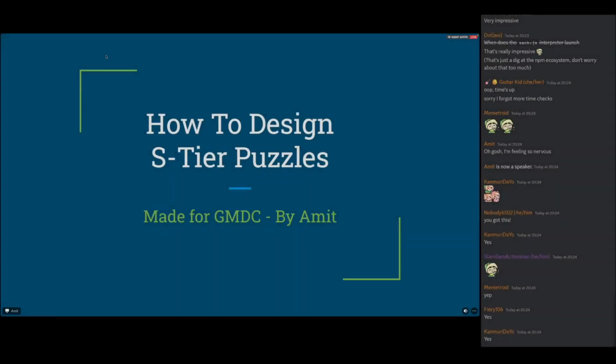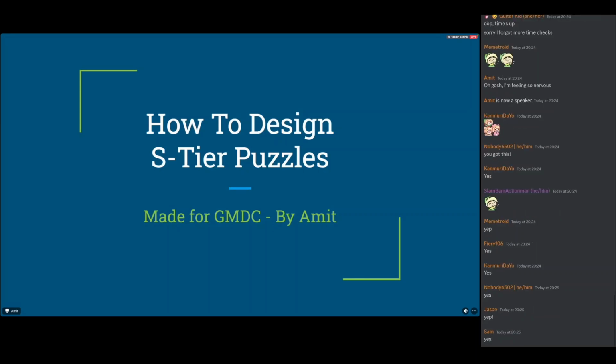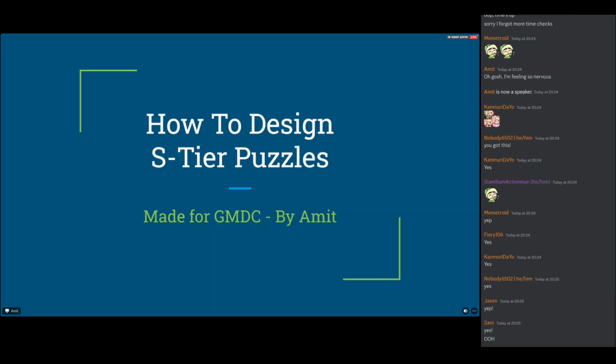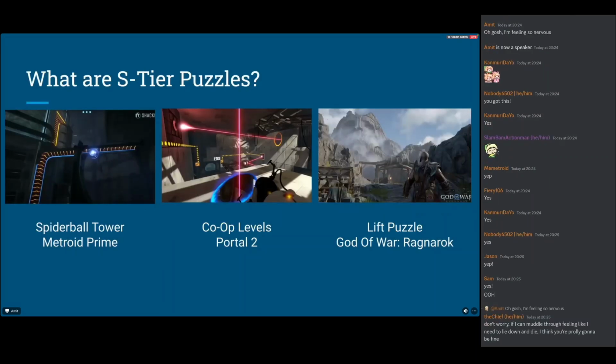Okay, great. So I'm going to get started now. Okay, so hi, my name is Amit, and I'm going to show you how to design an S-tier puzzle, an S-tier AAA puzzle, actually. But first, we need to define what is an S-tier puzzle, right?